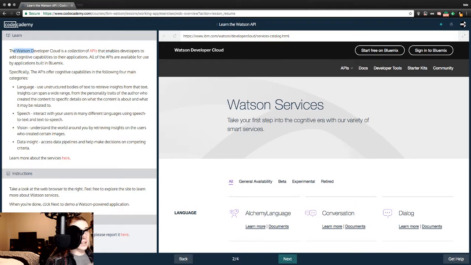The Watson Developer Cloud is a collection of APIs that enables developers to add cognitive capabilities to their applications. All of the APIs are available for use by applications built in Bluemix. Specifically, the APIs offer cognitive capabilities in the following 4 main categories: language, use unstructured bodies of text to retrieve insight from that text. Insights can span a wide range from personality traits of the author who created the content to specific details on what the content is about and what it may be related to.